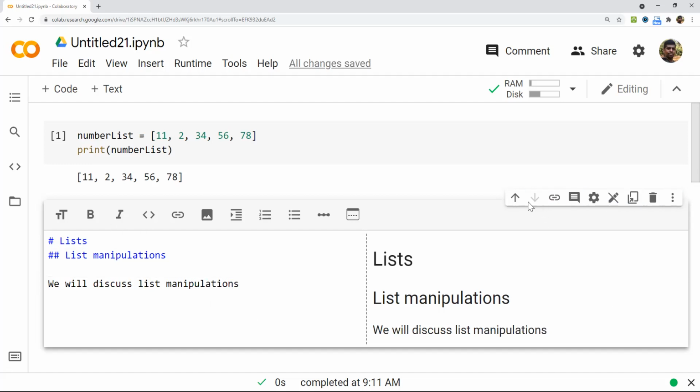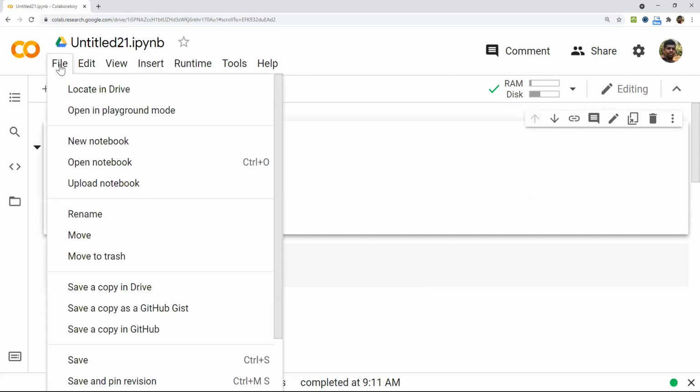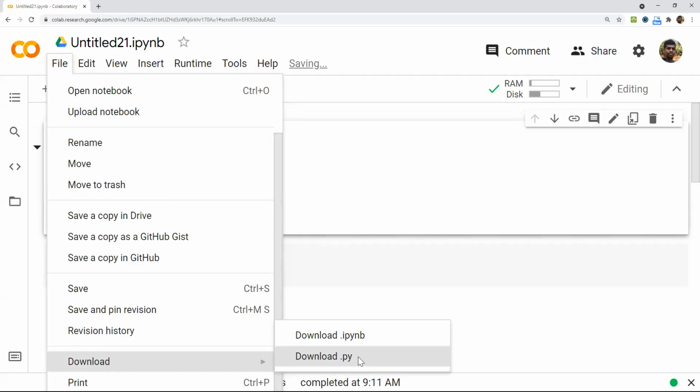And then there are a few things here that you can actually manipulate. For example, if you want to take this up, you can click this move cell up, and then it'll be like this. The beauty is you can download this. Now if you go to file and you can download, right? And then you can download as a Python notebook or as Python code, which is very useful later on.